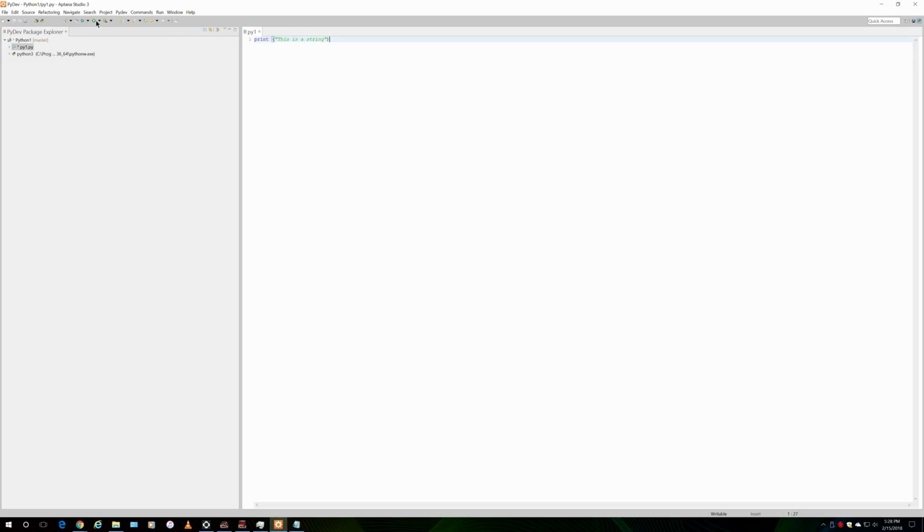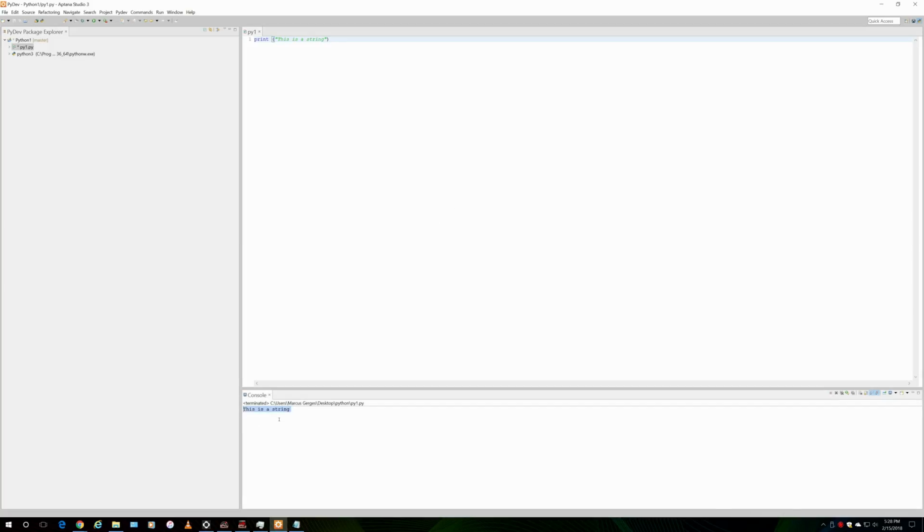And in order to run your program, you're going to hit this little play button, and then you're going to hit Python run. Okay, don't use unit test. You got to hit Python run. And once you do, now you can see that the console came up and my program ran. All right, guys, so now you can go ahead and program in Python.